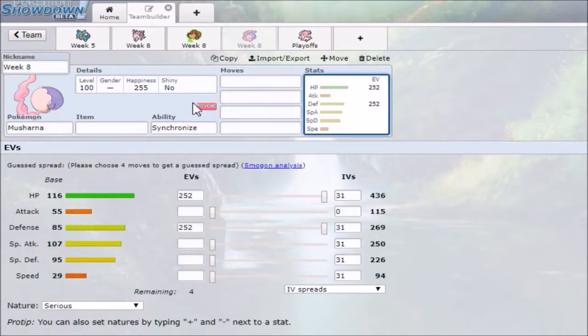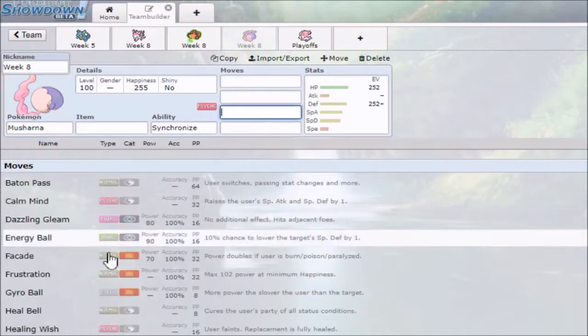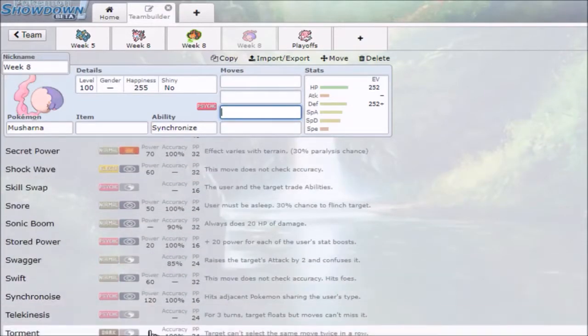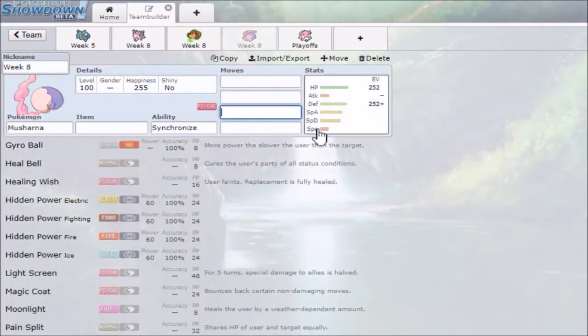If there's anything I would say about Musharna, it is a very strong, sturdy Psychic type Pokemon that I just hope gets buffed in Gen 8 if it's available. I do know that someone did sweep with this guy with a Barrier Calm Mind set last season, so that's something I've thought of.